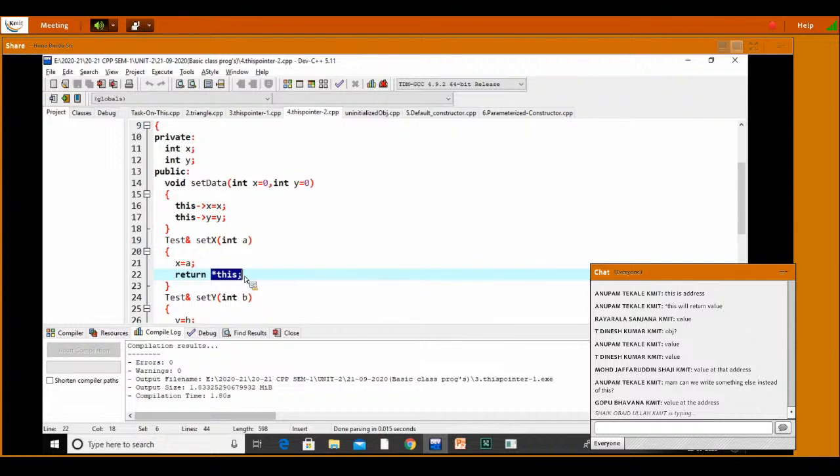What is the value it is having? The address of the object. Value at the address of the object is the object itself. Yes or no? The object itself. Now, please carefully look at this. What is this?